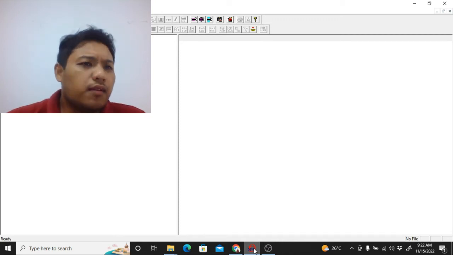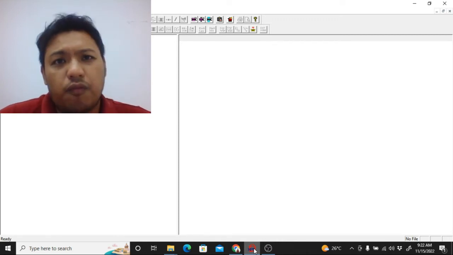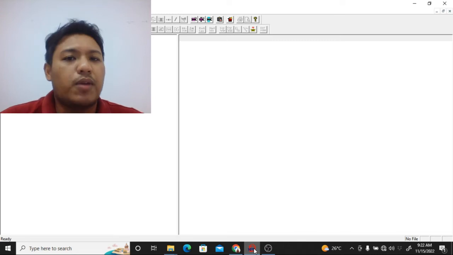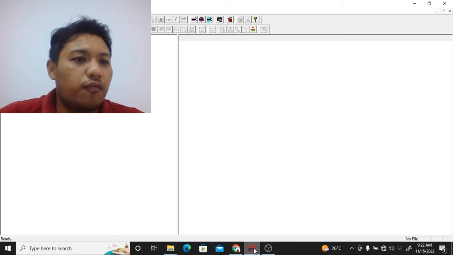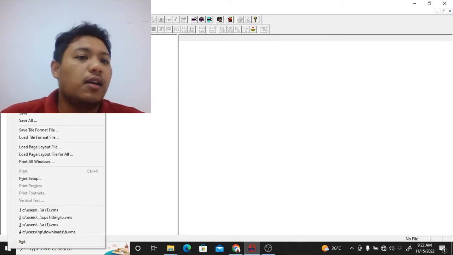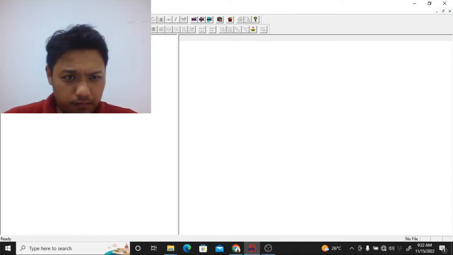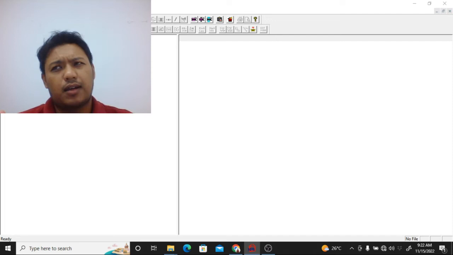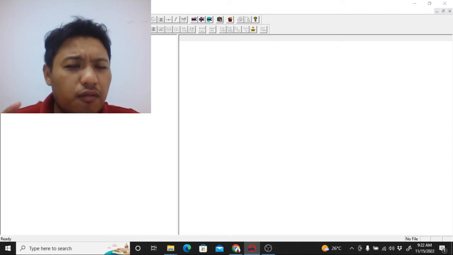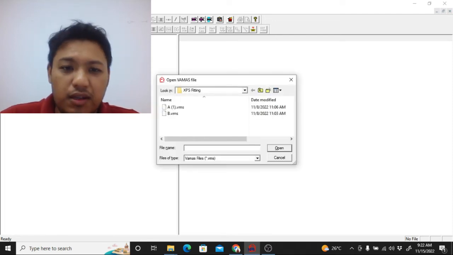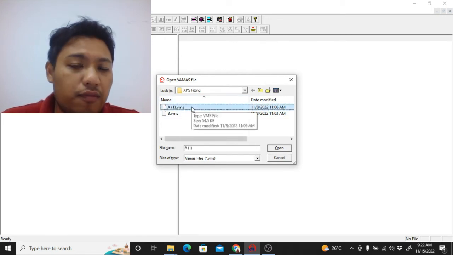So this is the CASA software to analyze the XPS. What you need to do first is go to File and click Open. So you can open your file. XPS data normally comes as a .vms file. Like this one, VMS. So it comes as a VMS file.